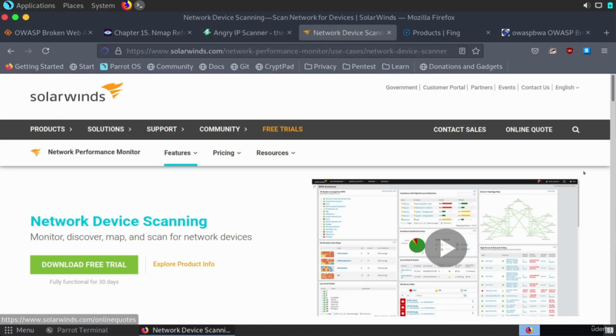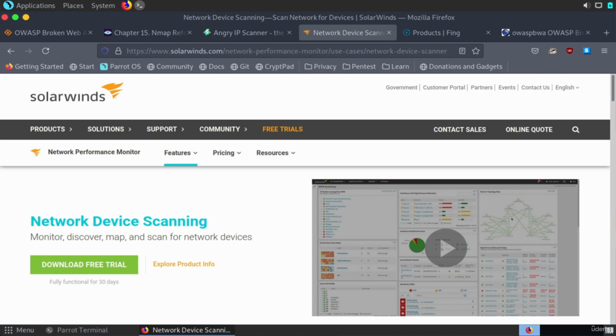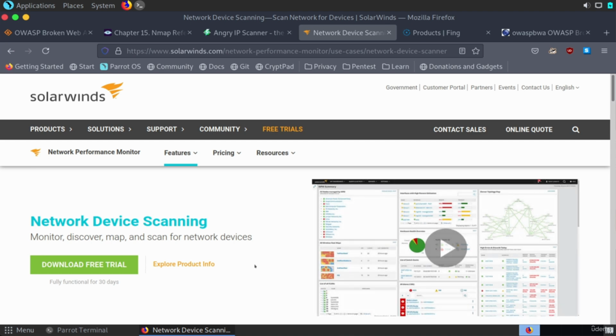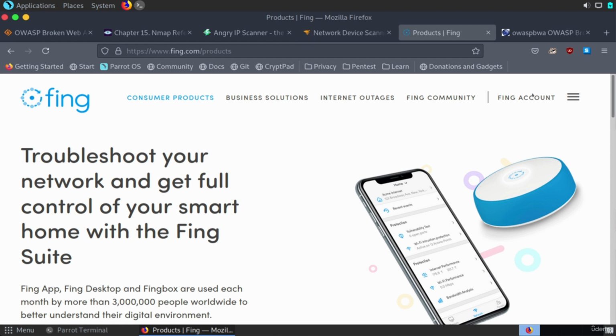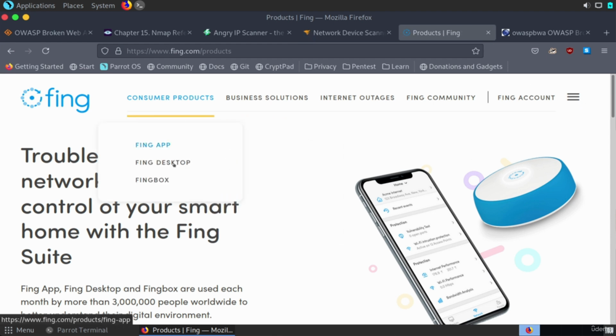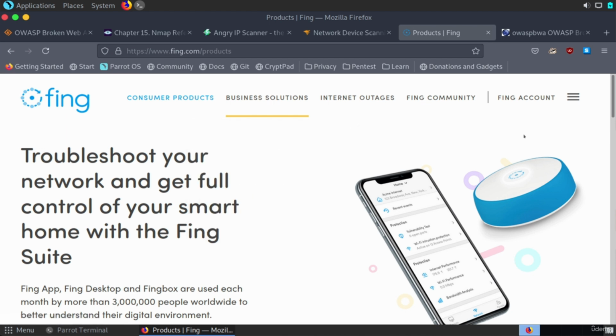Another one is SolarWinds. They have a network device scanner. This particular tool comes with a free, fully functional 30-day trial, and you can see some of the more advanced features that are in that, including a visual map of the network, which is super handy to have. We have a product called Fing as well that I'll mention. Fing also is a tool that is available for desktop, or there's a mobile app. So if you're doing some mobile device testing, you might want to look towards one of these apps.